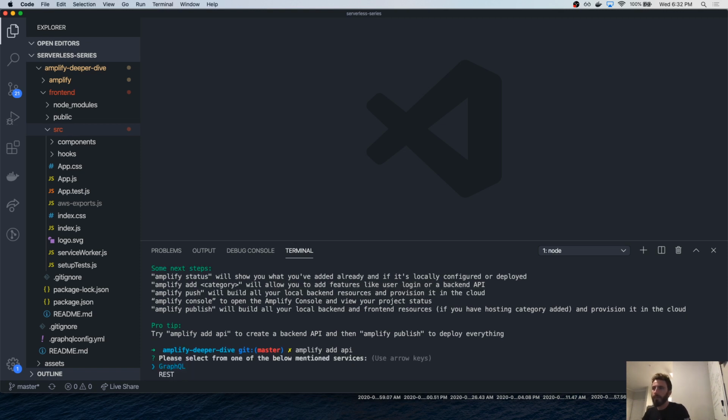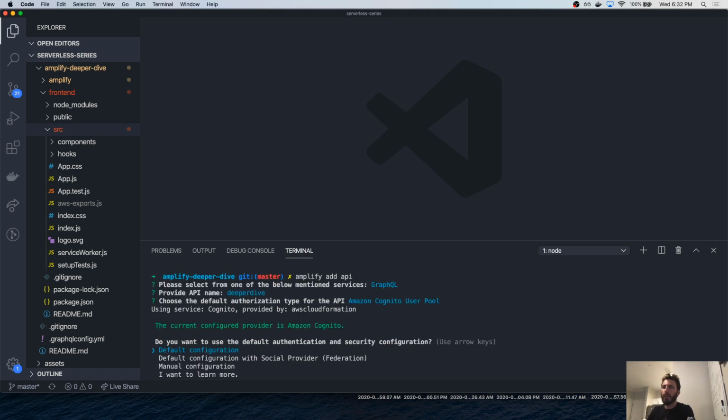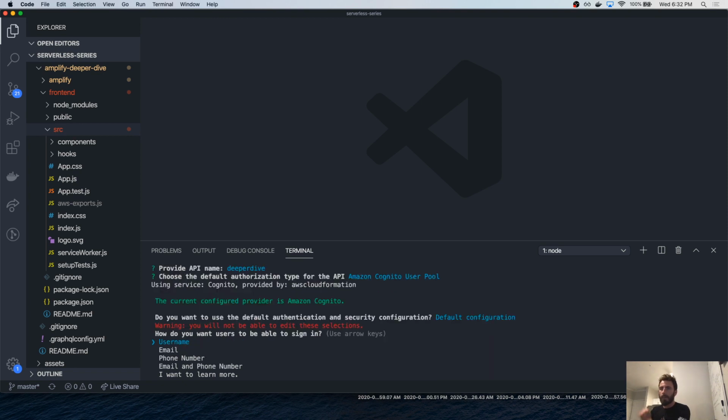I'm going to choose GraphQL. Let's see. Call it deeper dive. We're going to select Cognito as our authentication provider. Do the default configuration. We're going to use a username as our sign-in and say we don't need any advanced settings. Don't need any advanced settings for GraphQL. We don't have a schema. Well, we do, but I'll show you guys what this looks like.